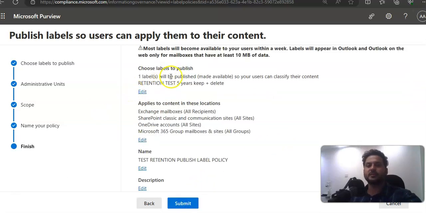It says choose labels to publish. One label will be published to your users, so your users can classify their content. I'll click on submit. It will take its time.